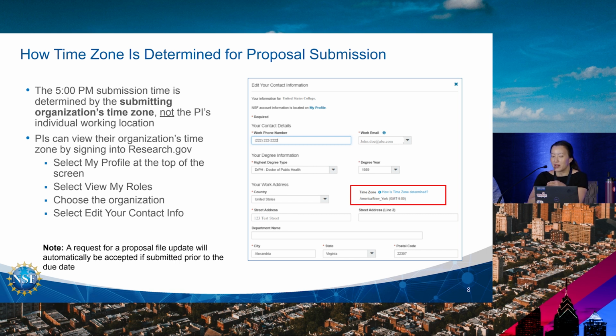When you log in to Research.gov, you have a link called My Profile, and in there you can find out what time zone your organization has. So remember, if you are working remotely, but your institution is located, the SciENcv address is located on the East Coast, you are beholden to the East Coast time zone. It is not where you are located.